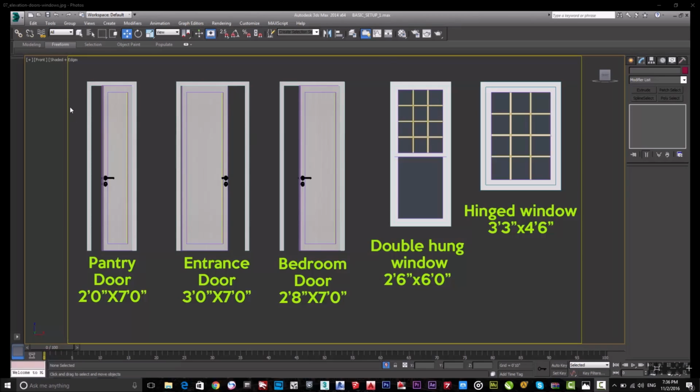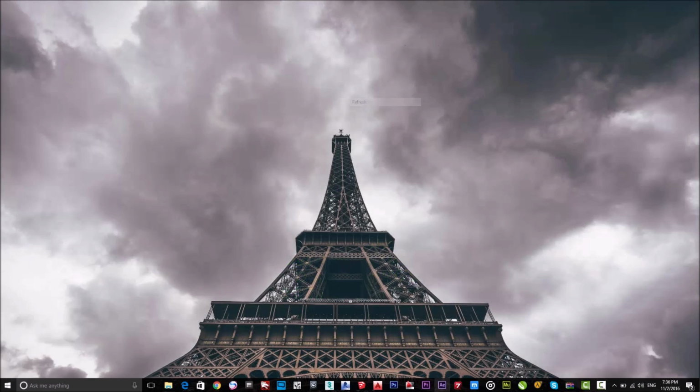In this tutorial lesson I will explain how to create the doors, the folding door, sliding door, and the standard door, and also how to create the windows. So we'll explain how to create doors and windows. So let's get out of this picture.